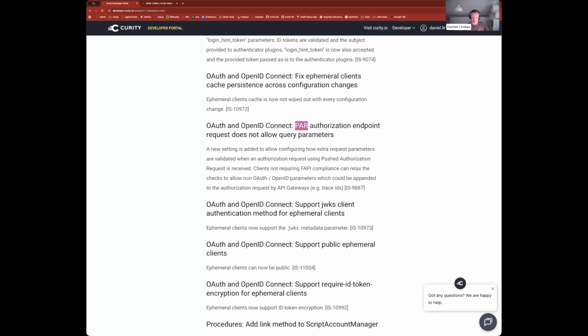Yeah, but let's take the PAR one before. So PAR, Pushed Authorization Request, does not allow query parameters. The PAR specification does not really say anything about extra query parameters that you're not allowed to send, but the FAPI profile does. It says that if you have unknown parameters in the request, you should deny them. So that's what we had implemented before.